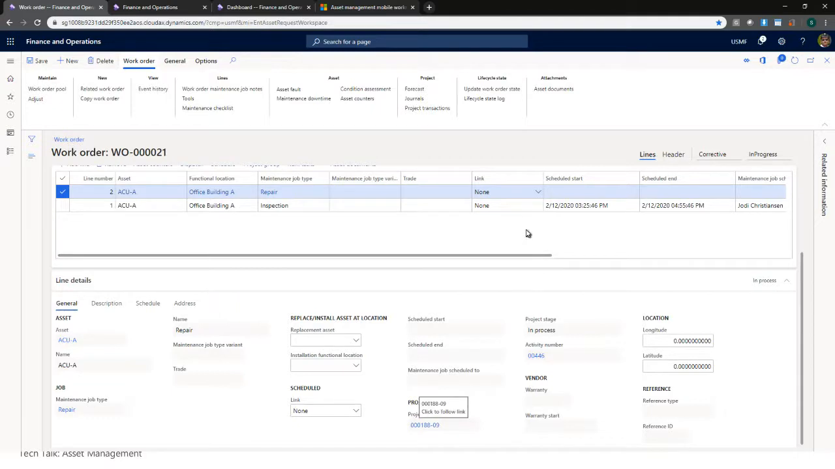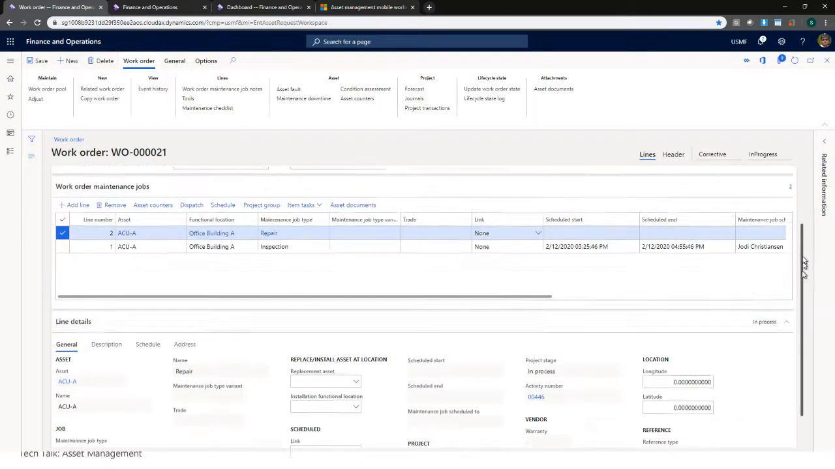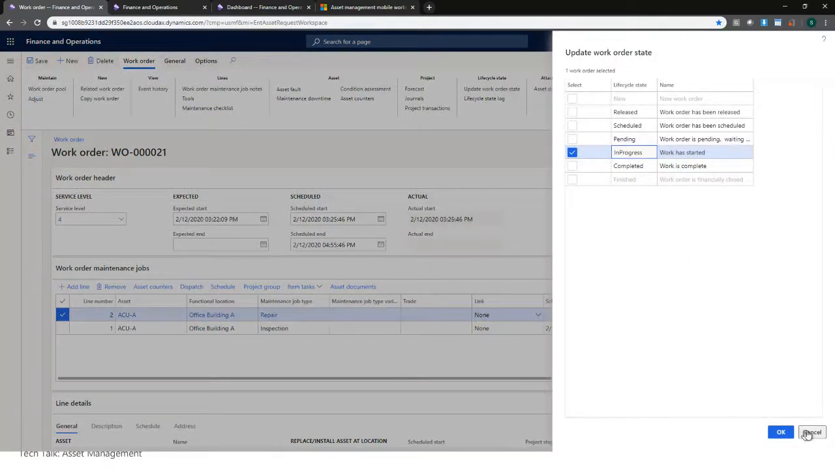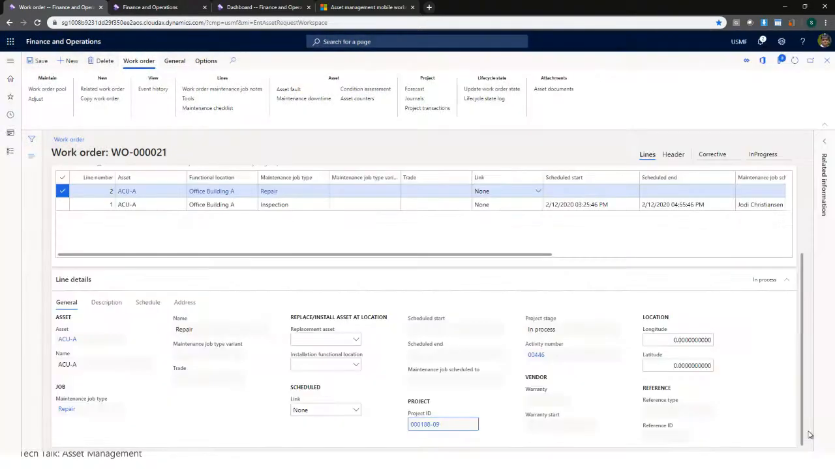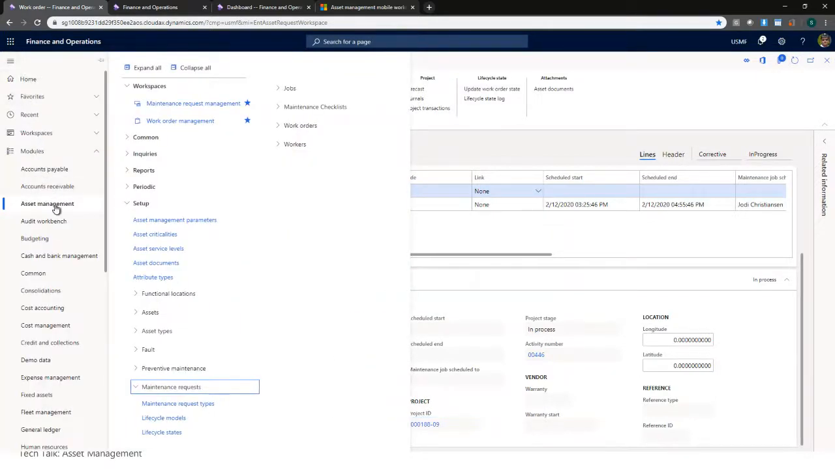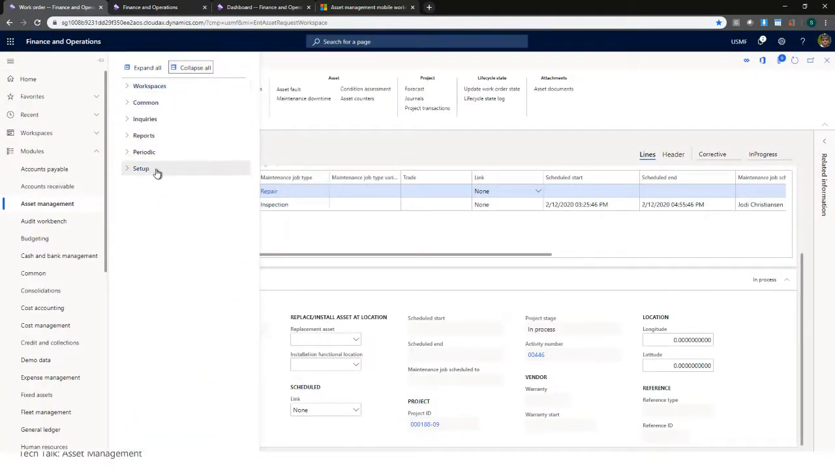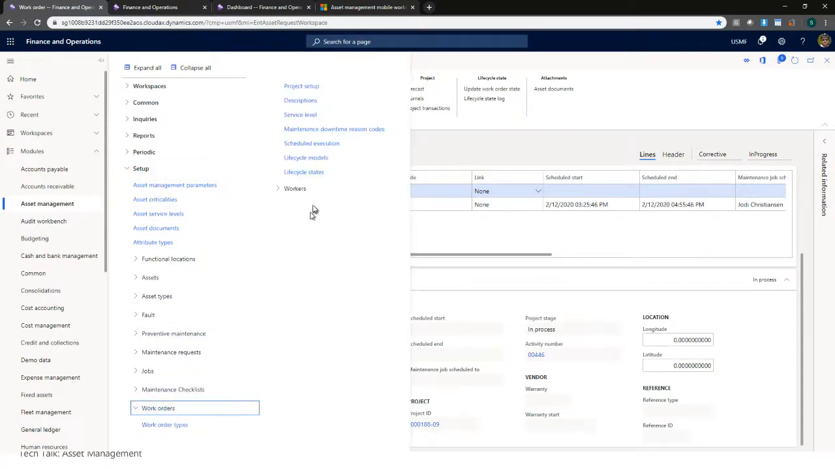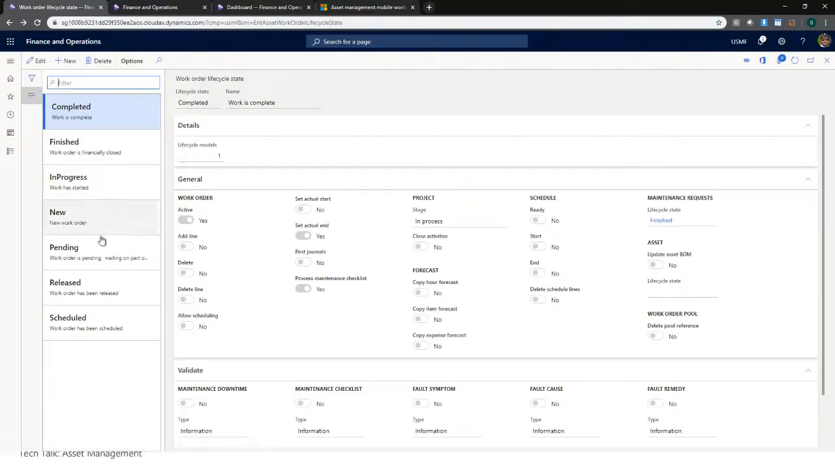Okay, quick thing about the update work order state. So we have these states. Let me show you where we define these states and where we control the transitions between those different states. So if I come into the asset management module, let's say collapse all, go into setup, go into work orders, then you will see that here I have lifecycle states. So here I'm defining what states I could have on the work order.